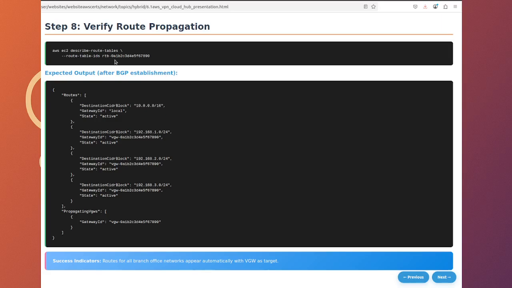Step 8. Verifying route propagation. Verification is crucial. This is how you know everything is working correctly. The route table should show all your branch office networks once BGP sessions are established. In the expected output, you can see routes for 192.168.1.0/24, 192.168.2.0/24, and 192.168.3.0/24. These are the networks from our 3 branch offices.